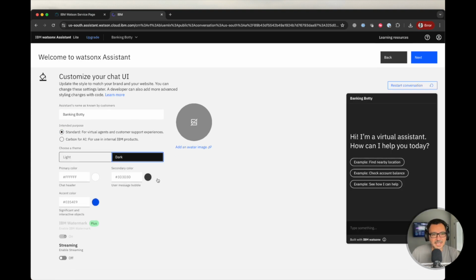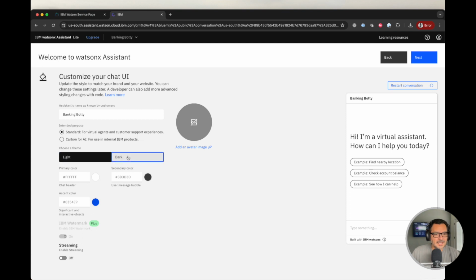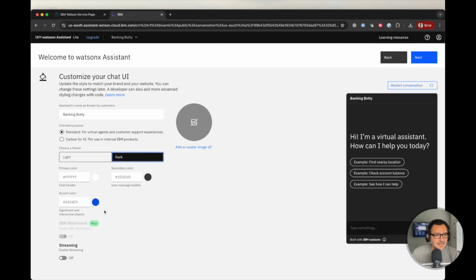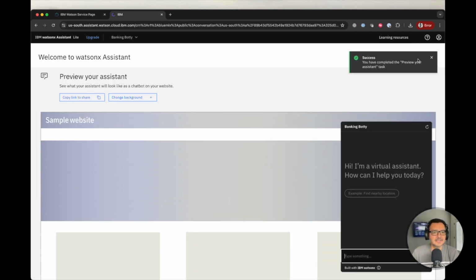You'll notice that I could change light, dark. Earlier I did light. Let's do dark today. Change the accent colors. Now, IBM watermark. You could always remove this watermark by upgrading to the plus, which means you have to pay, right? Streaming, I don't know what that is necessarily right off the bat, but I'm going to leave that toggled off. Click on next.